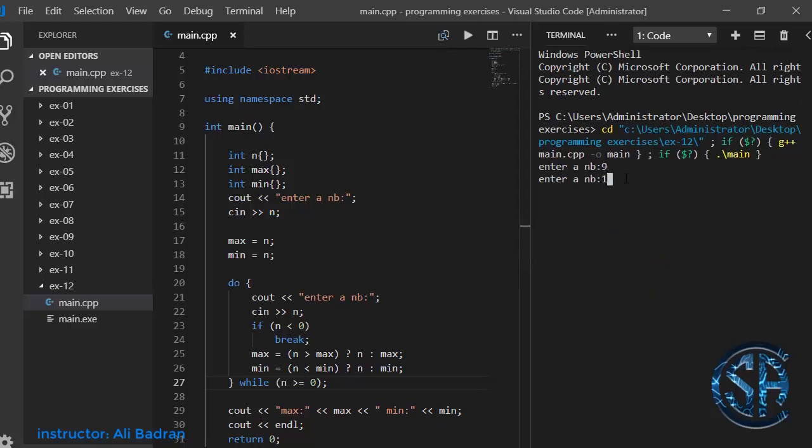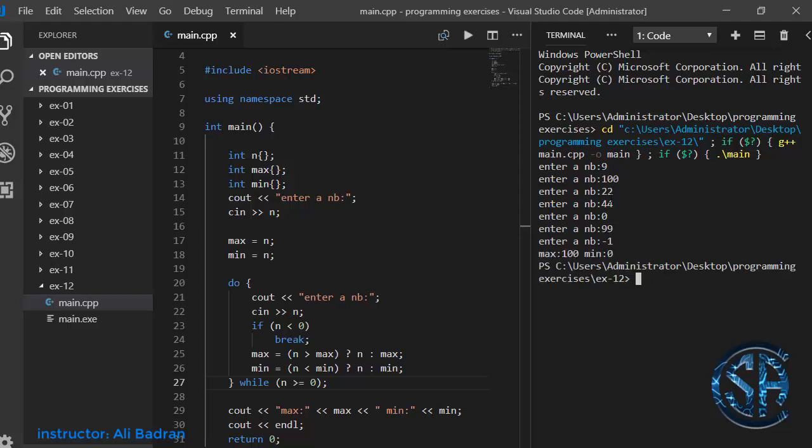Here we go. Okay, perfect. Now I'm going to enter a negative number, so let's say -1. And as you can see, our maximum is 100 and our minimum is 0, and this is the correct answer. So this is it for this program, and I'll see you in the next video.